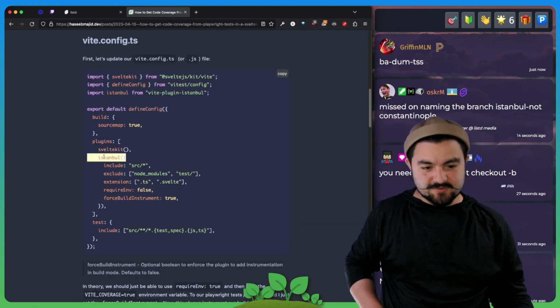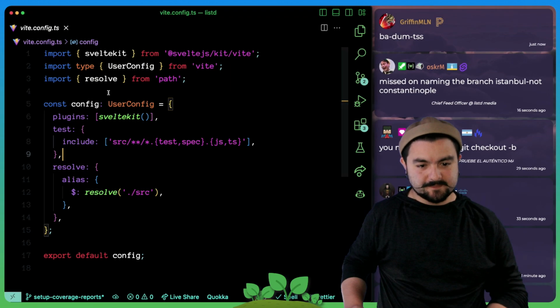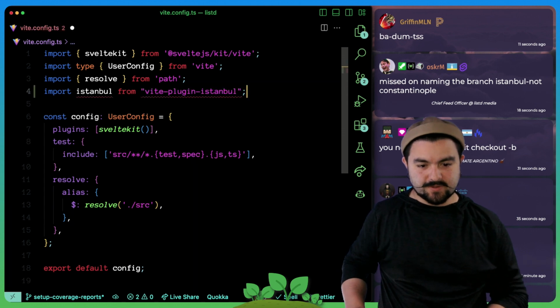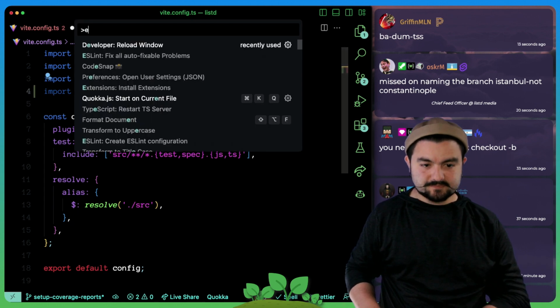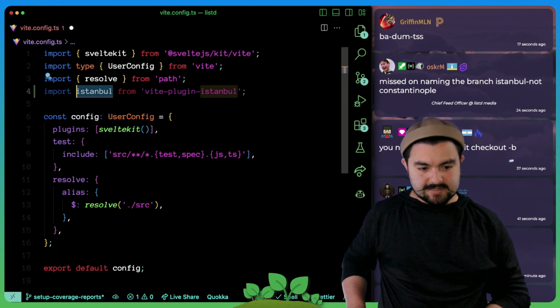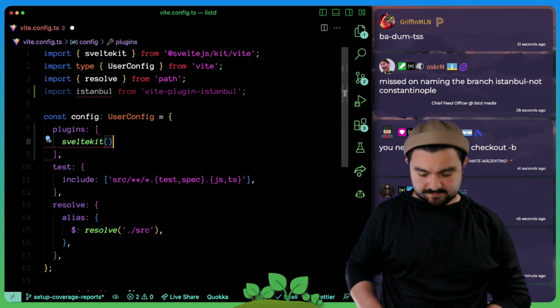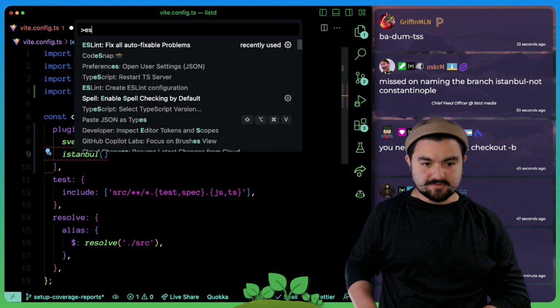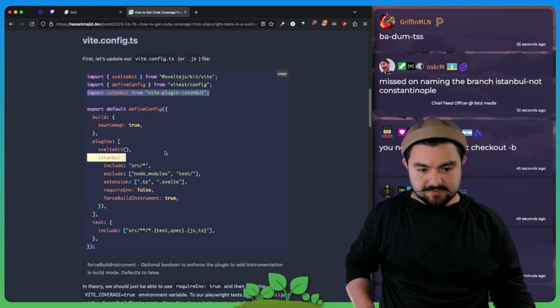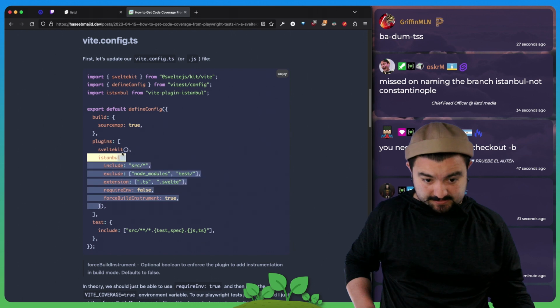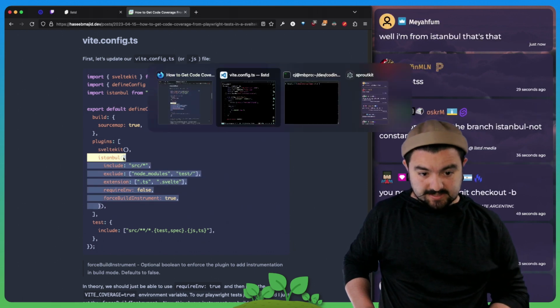What they do is they add the Istanbul plugin right there, and then right after SvelteKit, they call the Istanbul plugin like that. But they do include options. So let's look at the options.